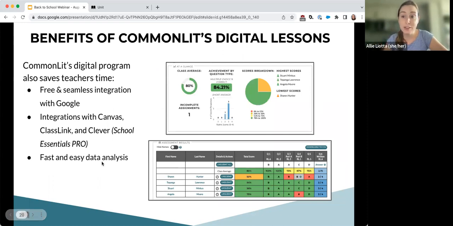There are also a bunch of different ways to save instructional time by assigning CommonLit lessons digitally. We offer a free integration with Google Classroom. And if your school is interested in partnering with us, we also offer paid integrations with Canvas, ClassLink, and Clever for a really seamless student experience. And assigning lessons digitally also gives you access to really robust student data. You get useful charts like these to show you how students performed on key skills, which makes it easier to plan targeted instruction.